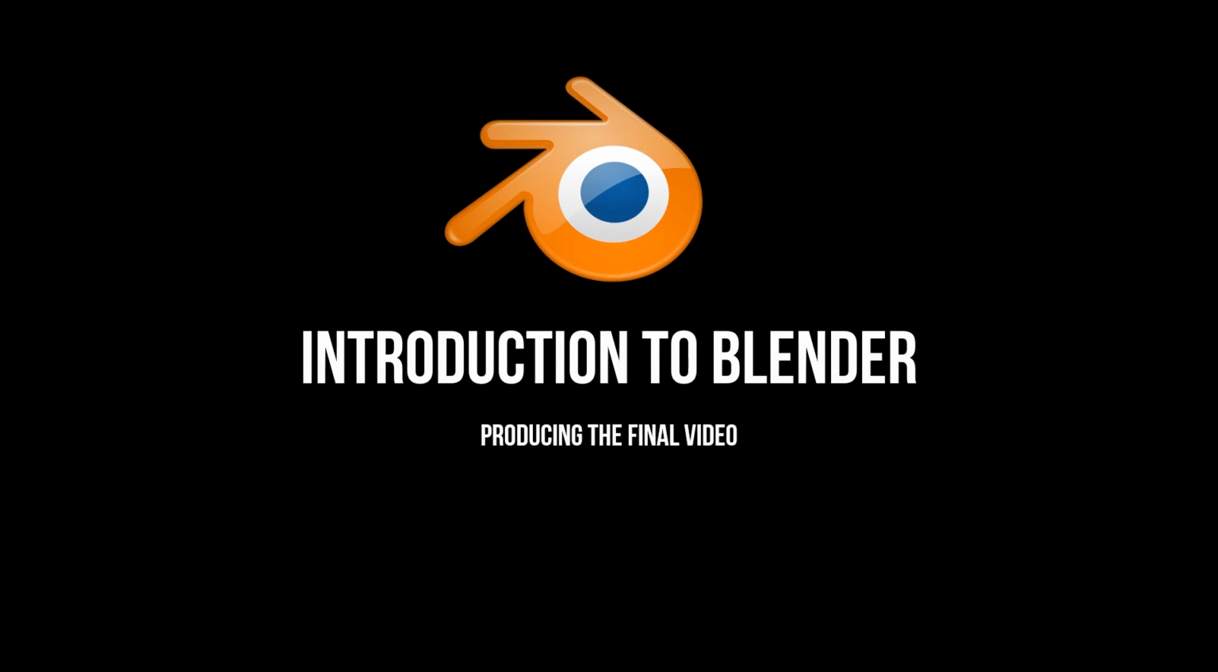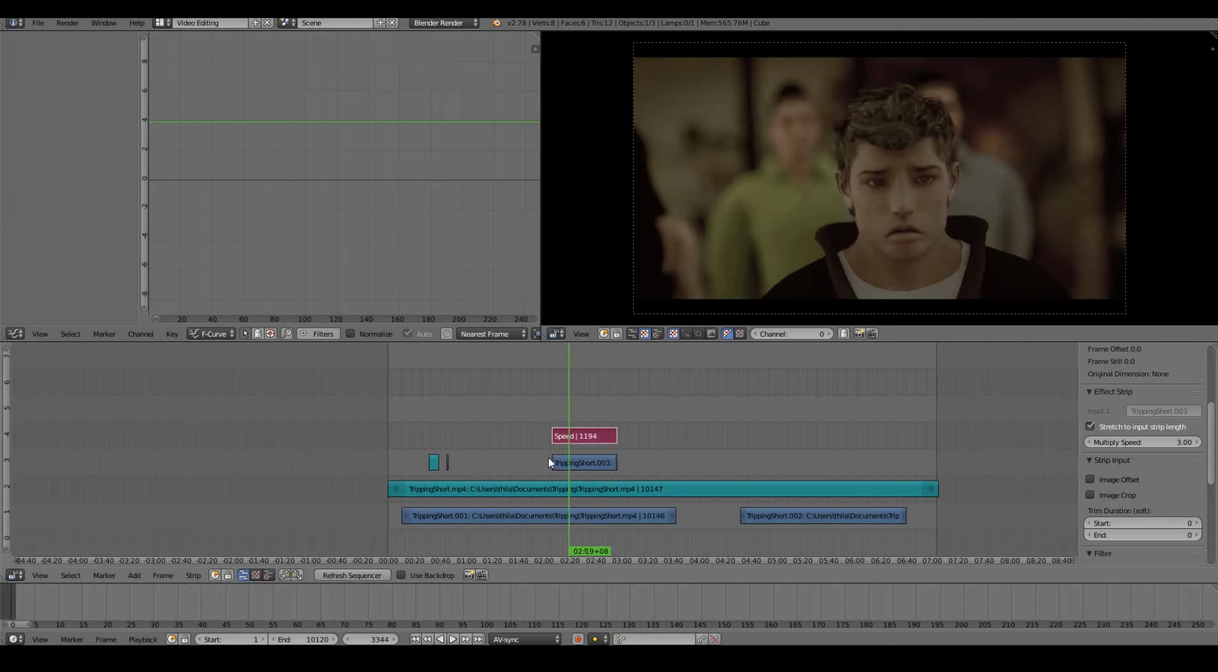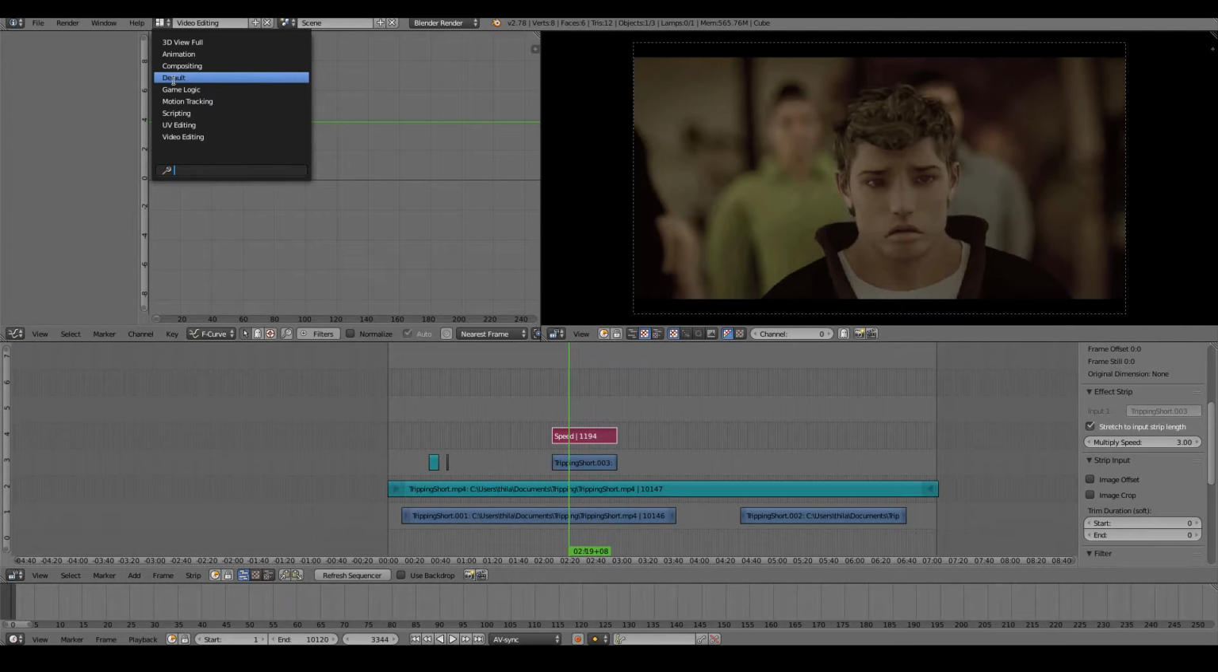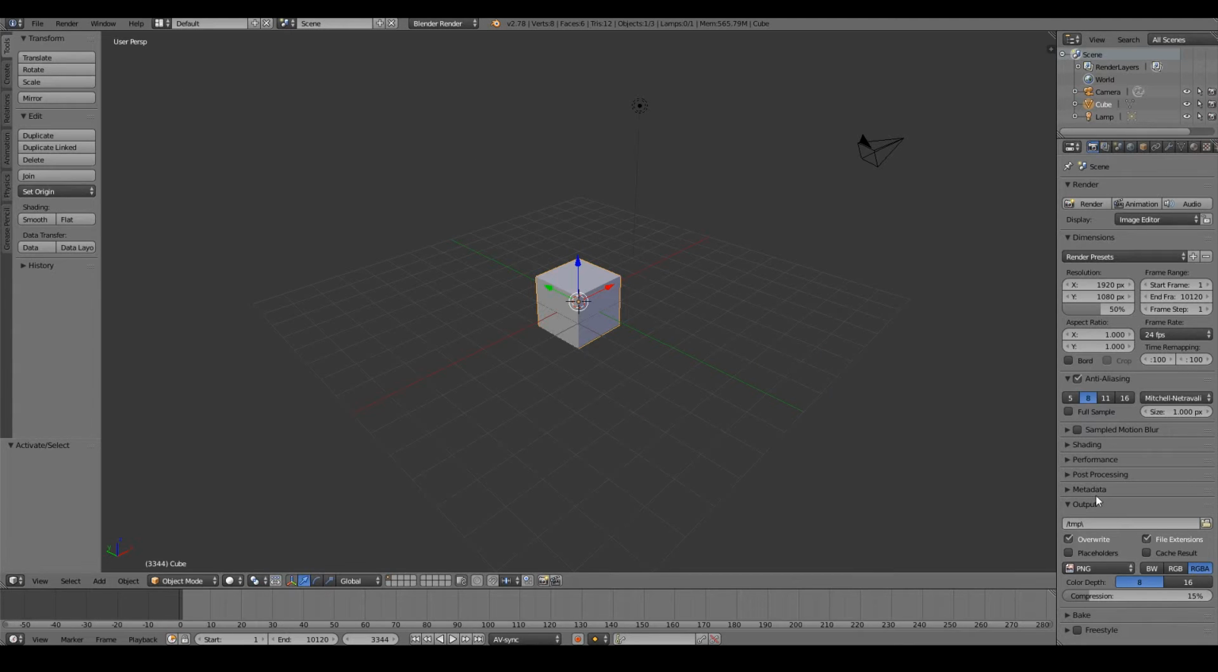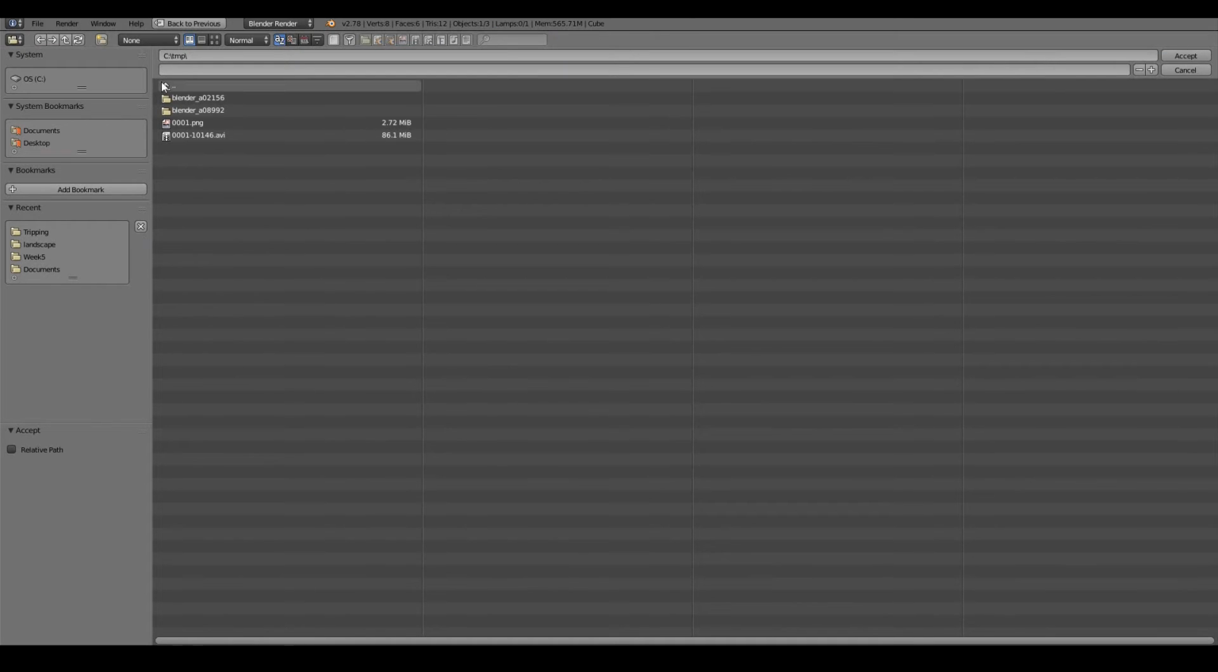Hello, in this video we will learn how to take our badly made masterpiece and produce it into a video file. So to do so, all we have to do is go back to the default editor again, and then over here you'll see something called output. So here you would choose the directory of where you want to store your new video clip.